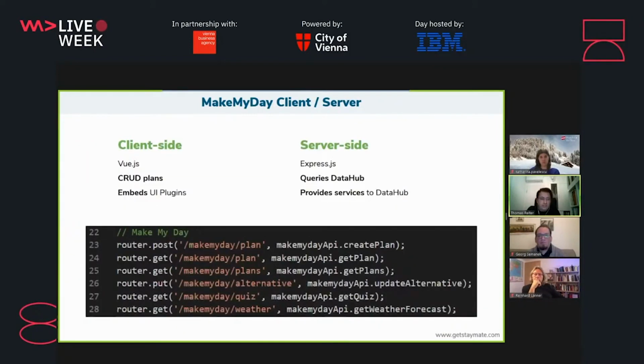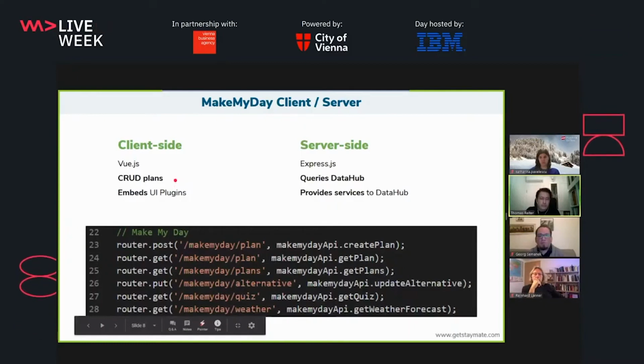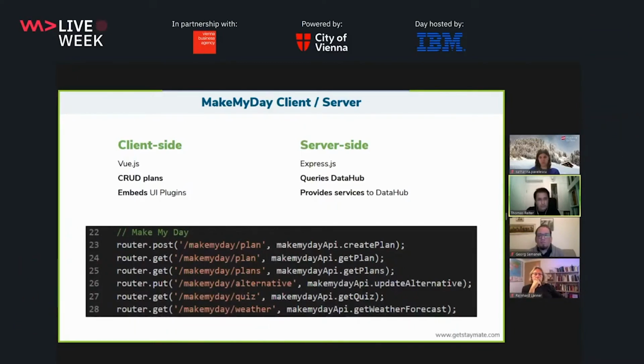What I've said before, here in a bit more detail: the client side of Make My Day is very simple. There are a few REST calls, basically CRUD operations to create and edit plans. And you can also embed UI plugins. We've seen the routing plugin before, and also this hiking map. So it's something a front-end developer can right away use. We'll look at the mechanism afterwards.